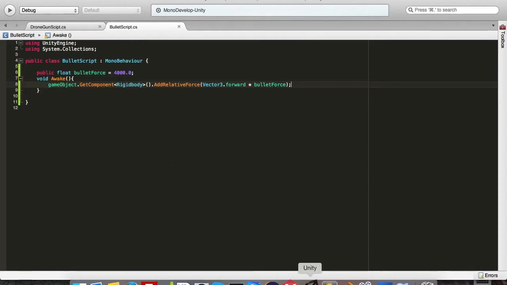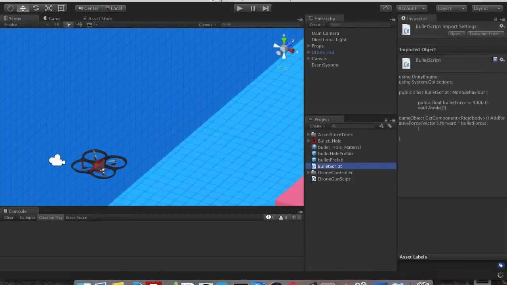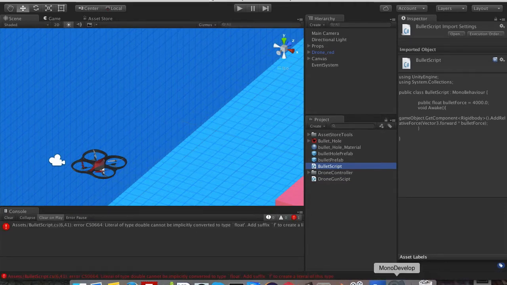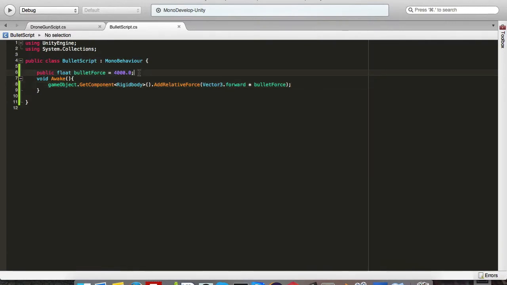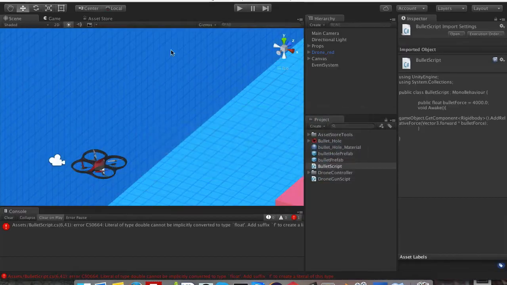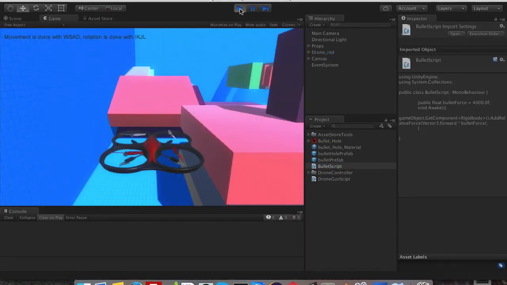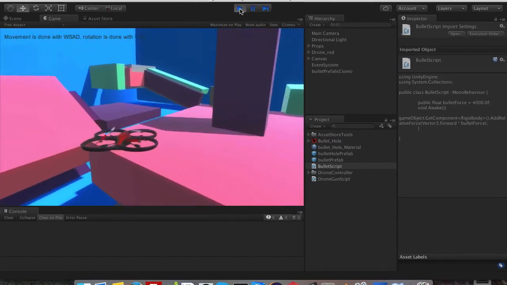So now, if we go back into Unity, wait for it to compile. Float suffix, okay. I forgot to add the F in the float. I'm going to compile. Hopefully no errors this time. Only two lines of code. Okay, so if I were to hit Q, woohoo, we get ourselves a nice looking bullet.